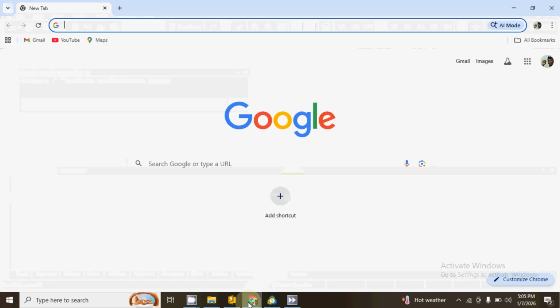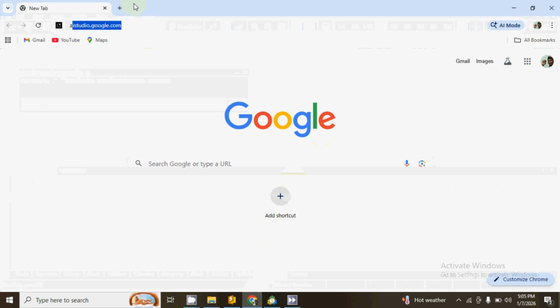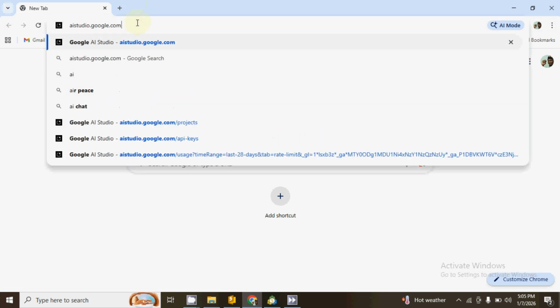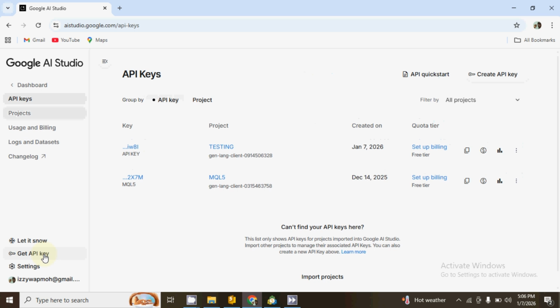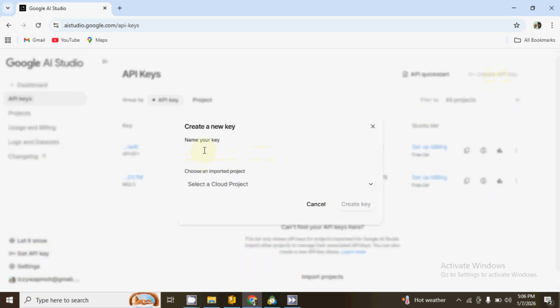To get started on how to create your own, the first thing you need to do is to go to your browser and go to aistudio.google.com. It will either ask you to log in, or if you already logged in, you get a page like this. Then next, navigate to get API key. Once you get here, click on it. Then this page will pop up. Then click on create API key. Once you are done with that, you can just come here and give it a name. Let me name this MT5.